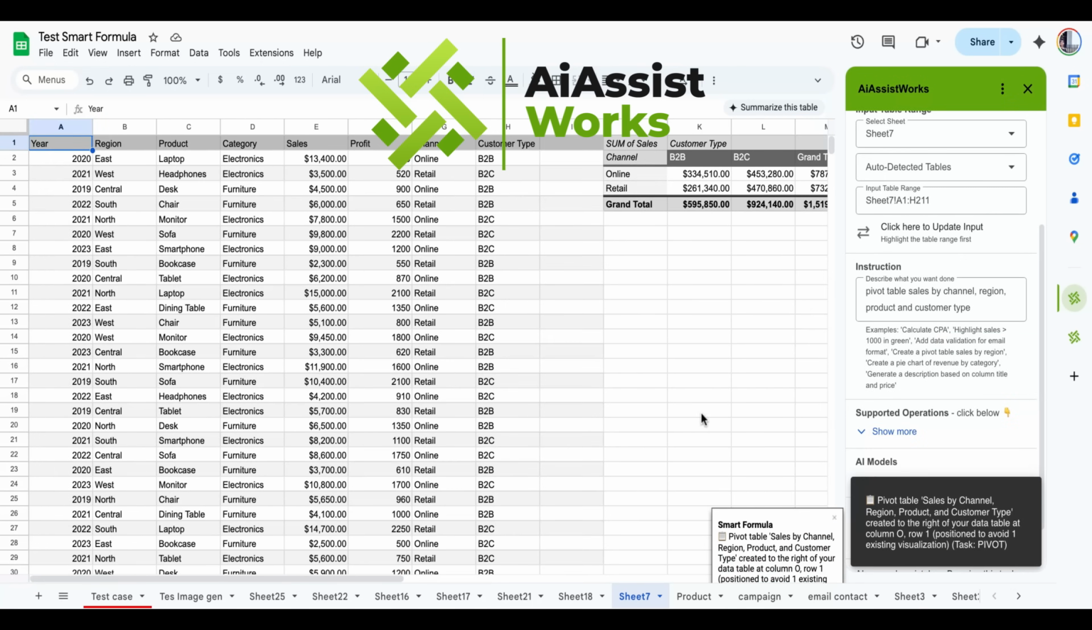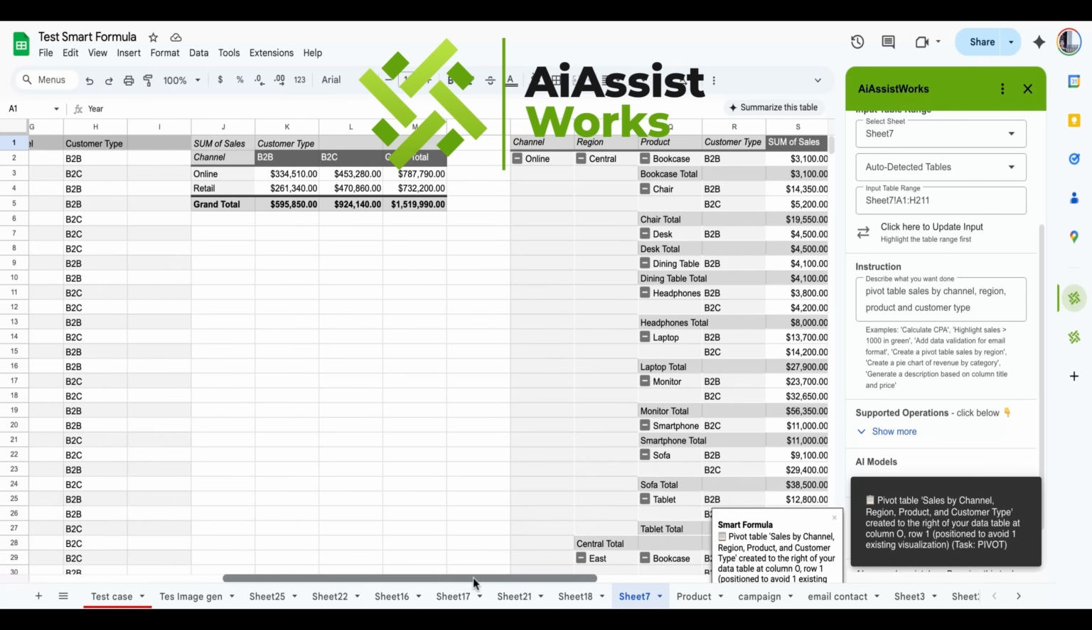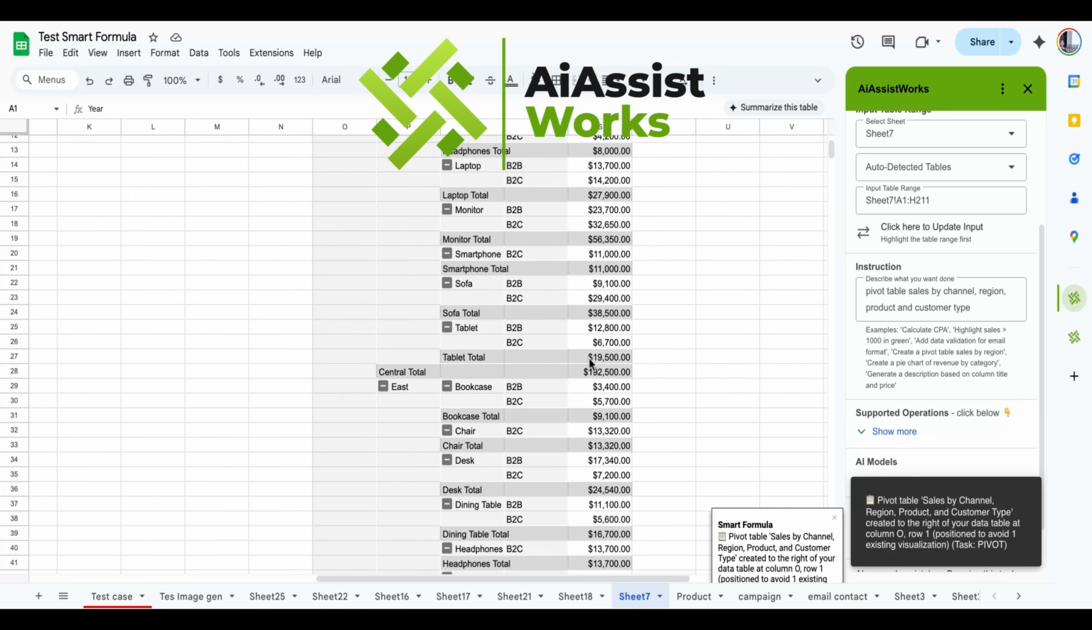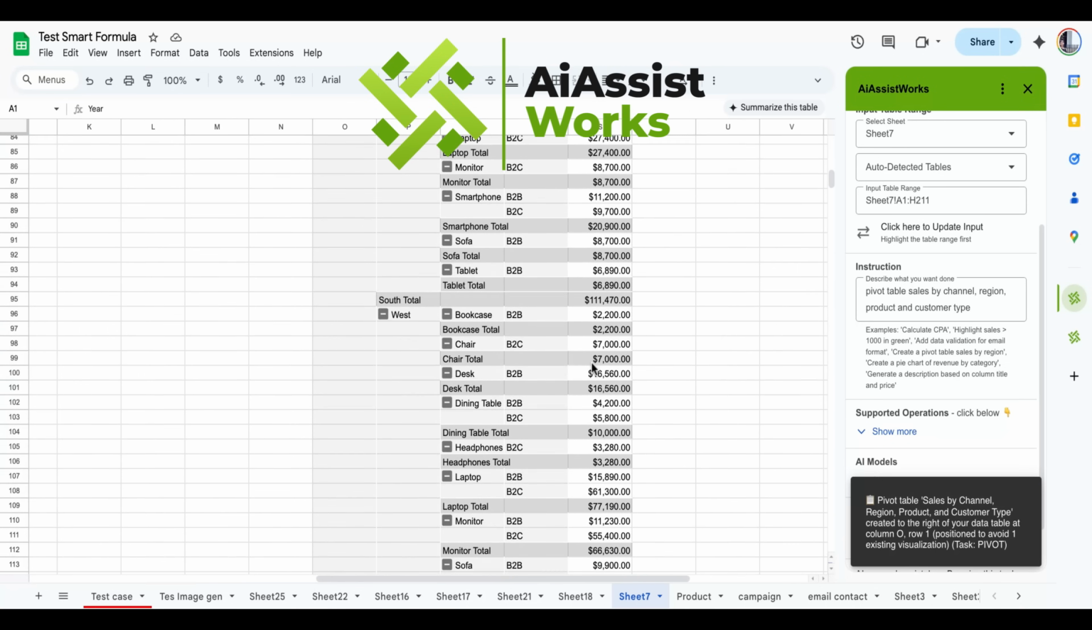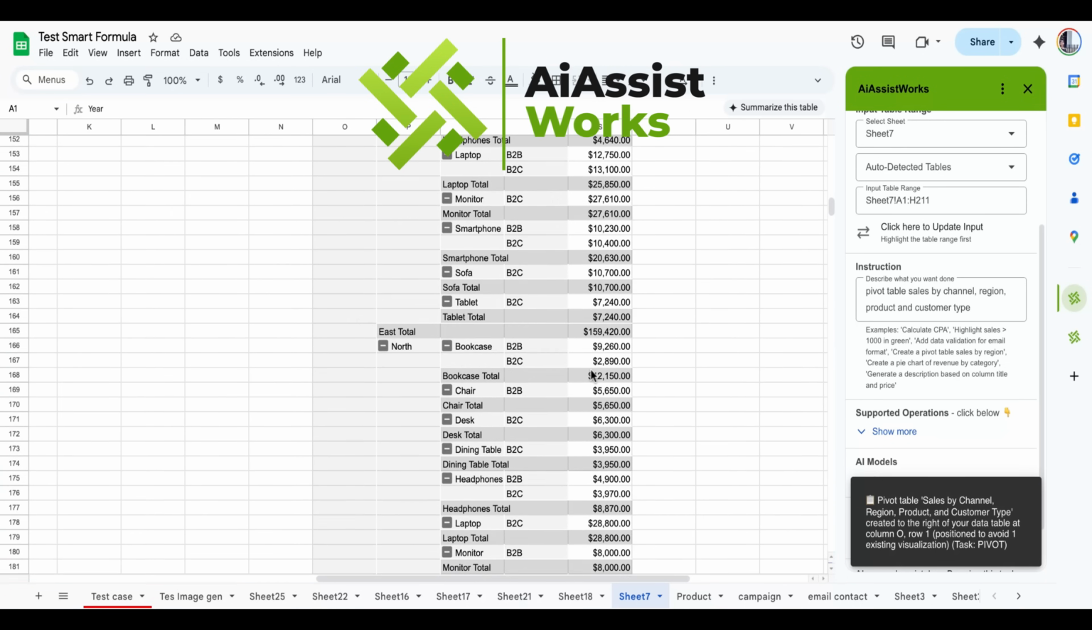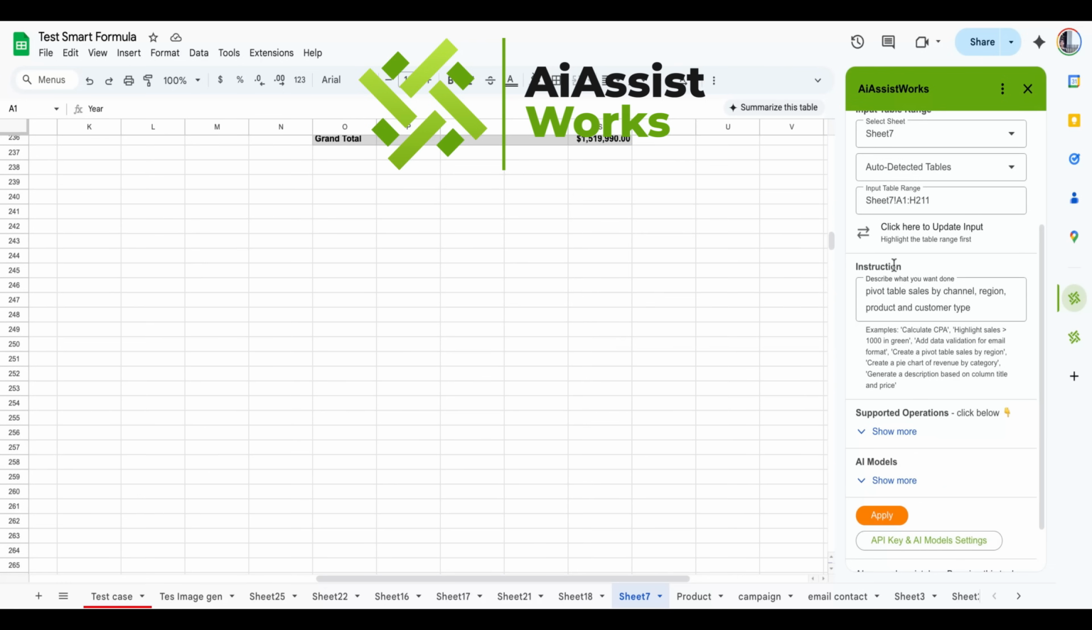Since you previously generated a pivot table, the new one will be placed immediately to the right of the previous pivot. You can also set an instruction to place the pivot table below the data table. By default, the pivot will be placed to the right of the data.